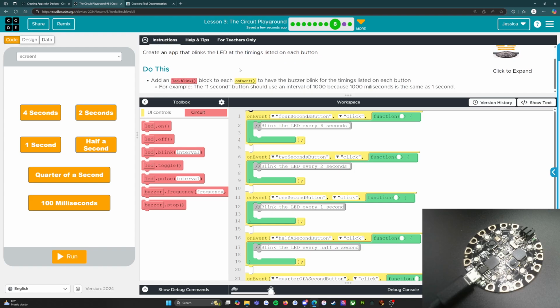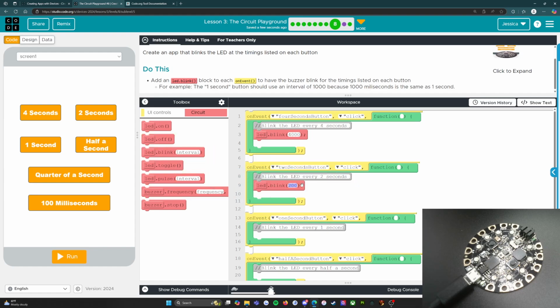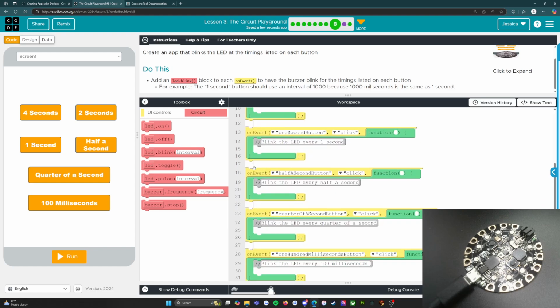All right, so let's see. Add the LED blink block to each on event to have the LED blink for the timings listed on each button. All right, so LED blink, 4 seconds. So 4 seconds would be 4,000 milliseconds. All right, next we have LED blink. All right, 2 seconds would be 2,000 milliseconds.